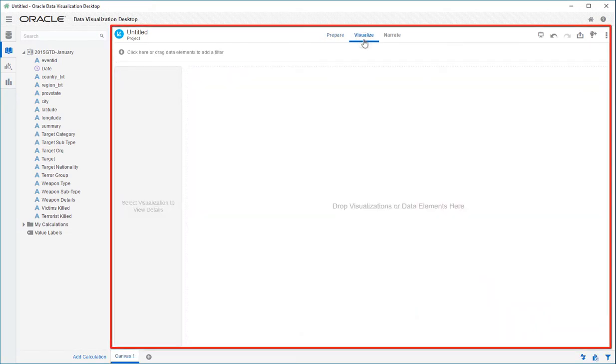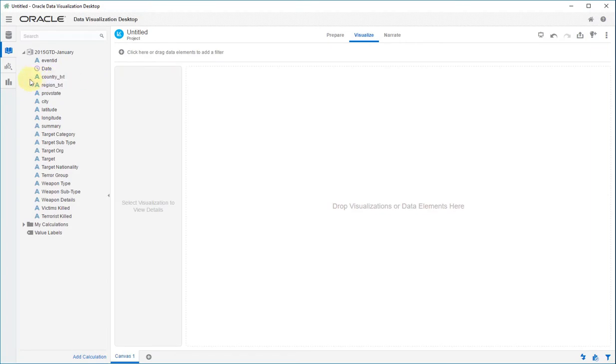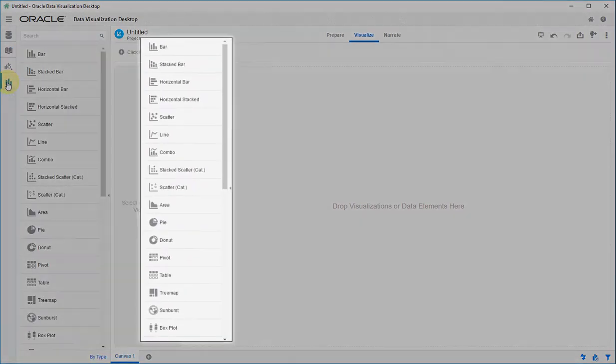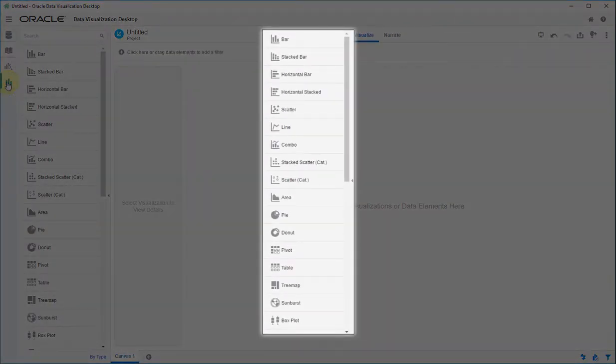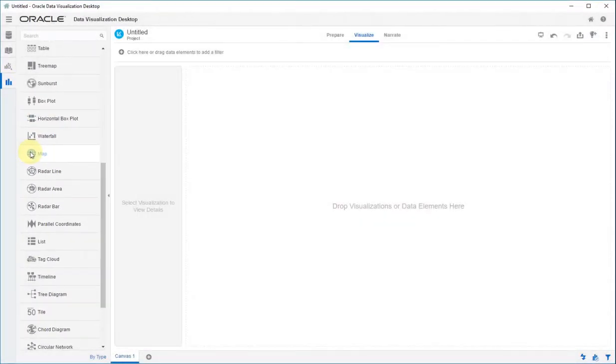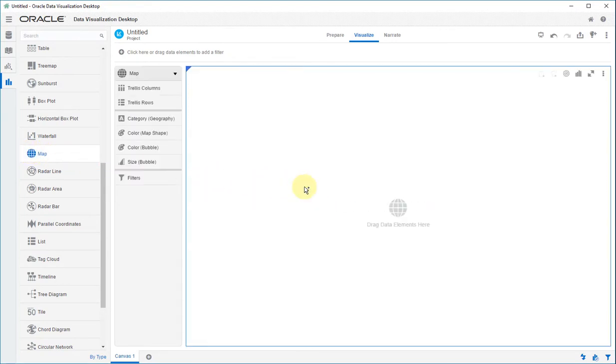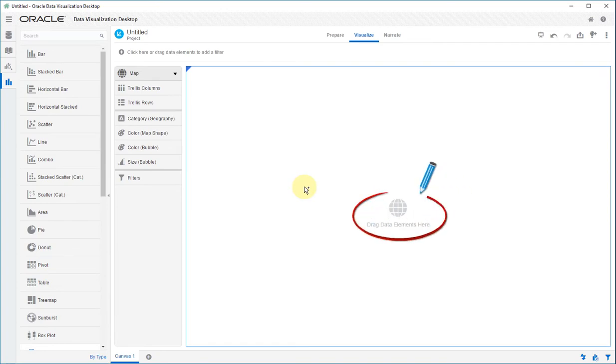This is the visualization page. To start making our visualization, we select the Visualization button at the bottom of the list. Here, we see a list of visualizations to select from. We will scroll down and find the visualization called Map, and then drag it onto the canvas. Notice that the screen is asking us to drag data elements here.